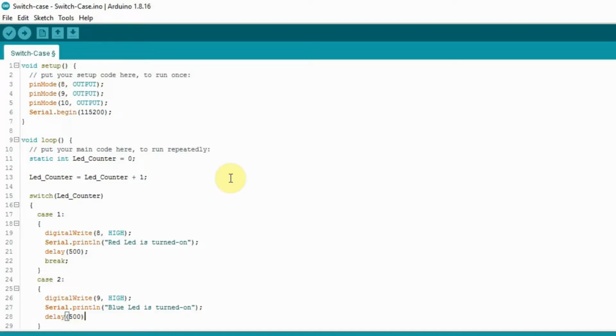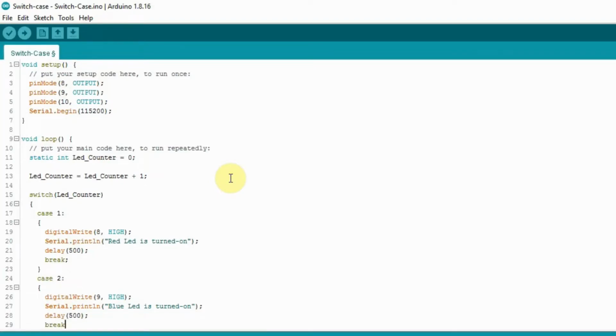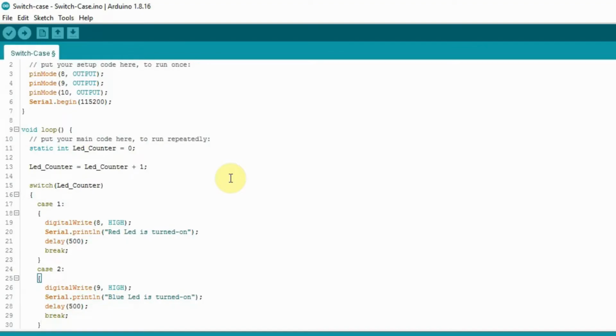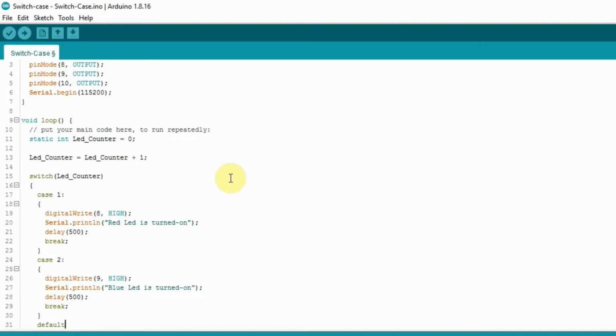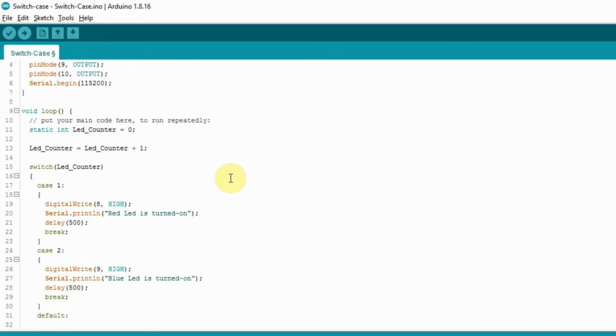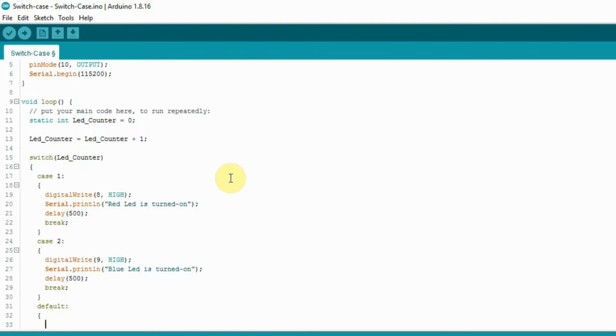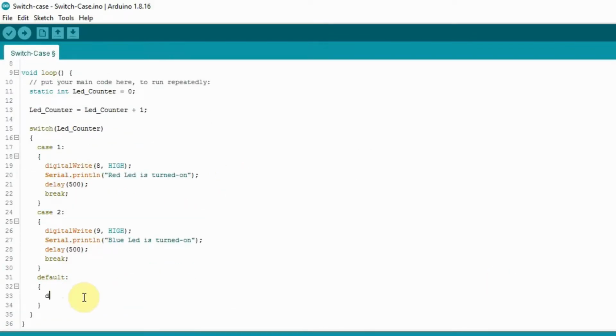If both of the above cases are false, then the default case of the switch statement gets executed. Turn on the LED connected to pin 10 by using the digitalWrite API. Provide the pin number and its required output state as input parameters to this API. Print this information to the serial monitor. Put a delay of 500 milliseconds so this LED stays turned on for at least 500 milliseconds.